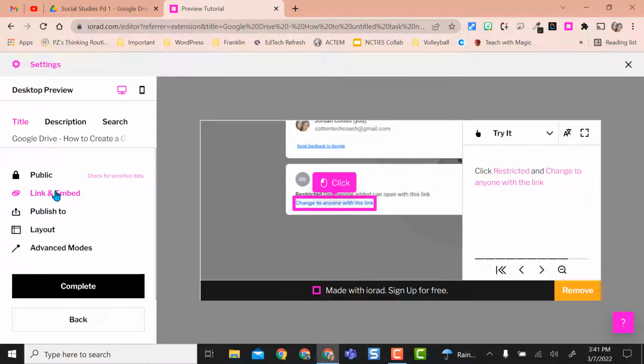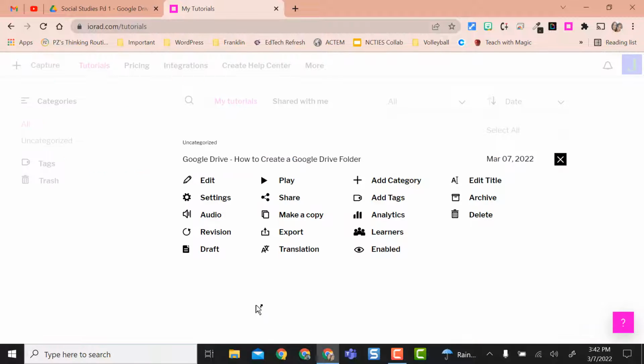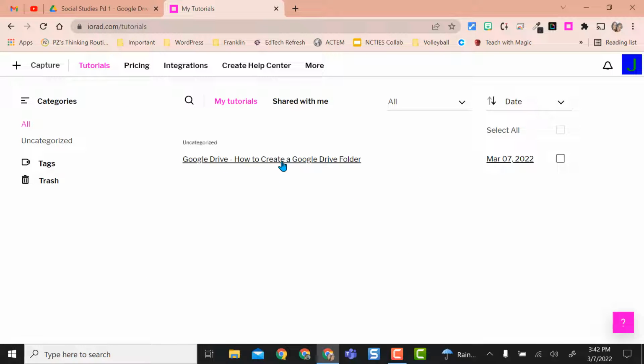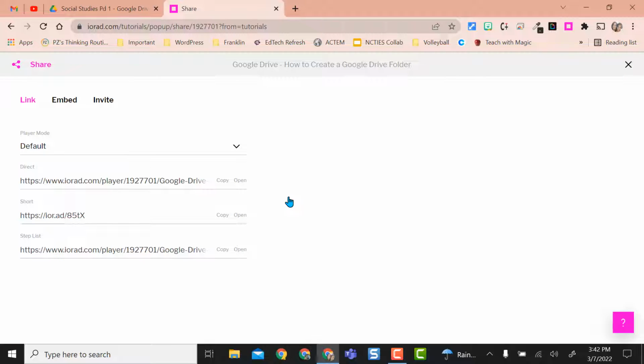I do have the option to get a link or embed code here, I'm just going to go ahead and click complete here. This way I can show you at any time. You can come back to the tutorials you have created and you can click edit at any time or come get your share or play it again just to see what it looks like. If I get the share option here, I have links and embeds and invite. But link is super simple if I'm going to send it out to a large group of people. I just copy that link and send it to whoever I want to or share it however I normally share my links.